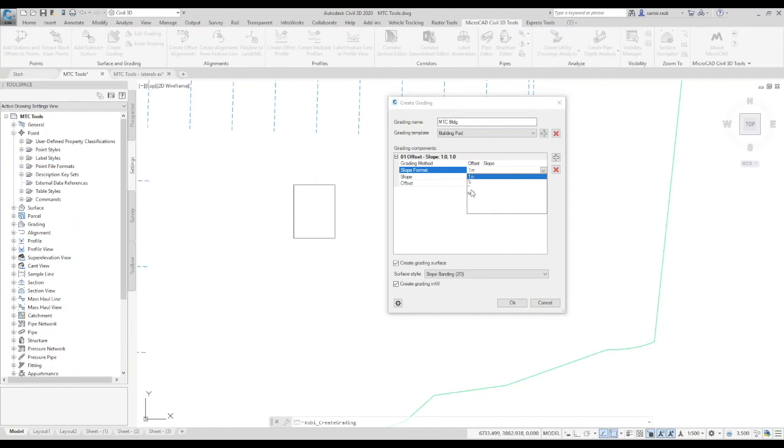We got percent as well, and my slope is gonna be 1 to 10. And the offset I'll choose is 10. Okay, and I'm gonna add another criteria here.